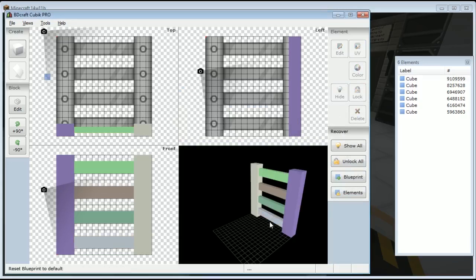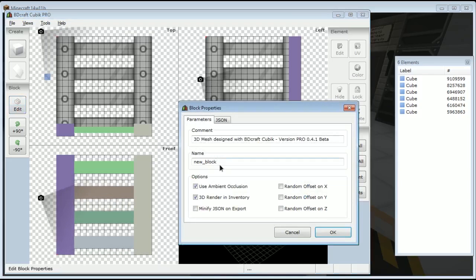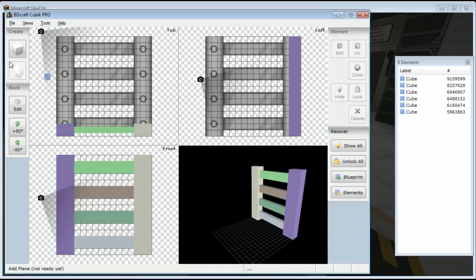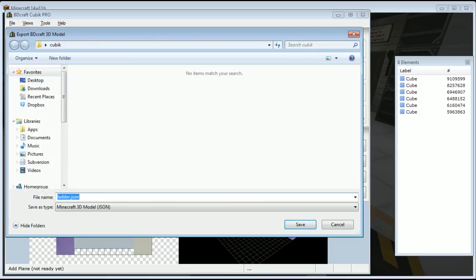I've got the model looking all spiffy and nice and good. So I just go over here into edit and I change the name of it to ladder. And I don't want it 3D rendering in the inventory so it doesn't slow us down. We're going to just turn that off and we're going to type ladder in there and hit OK. And then we're going to file, export, which is in the JSON format, JSON, which is the Minecraft format for 3D blocks. And just save that.